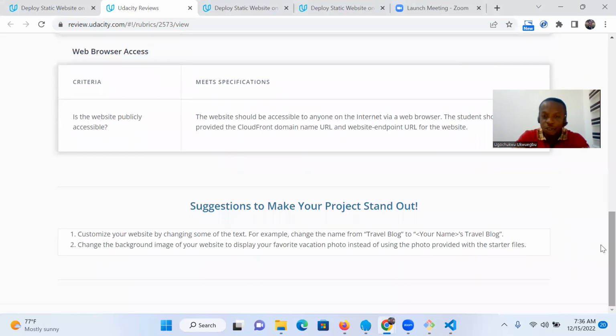And then suggestions to make your project stand out. Customize your website by changing some of the text. For example, change the name from travel blog to your name. Change the background image of the website to display your favorite vacation photo instead of using the photo provided with the starter files, right? So in this second part of the video walkthrough series, I've pretty much completed what you need to get your project reviewed successfully, right?